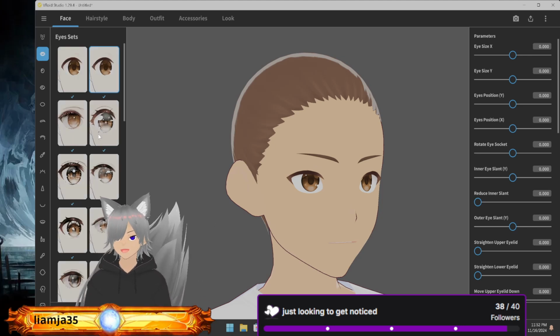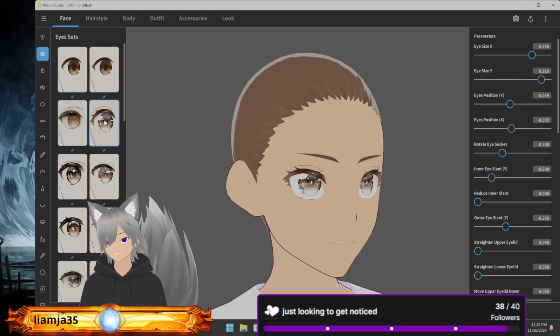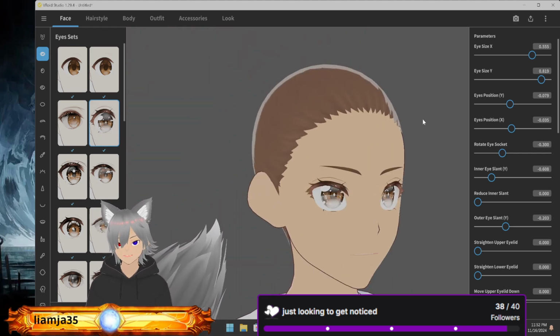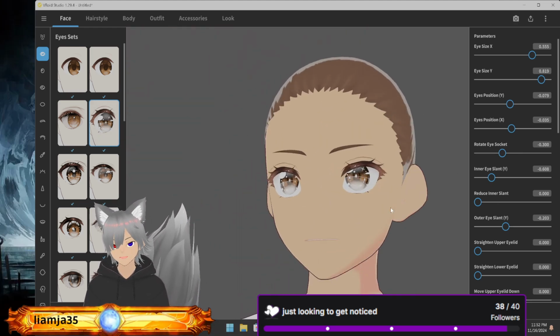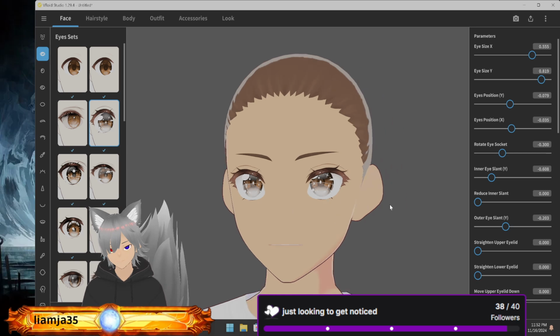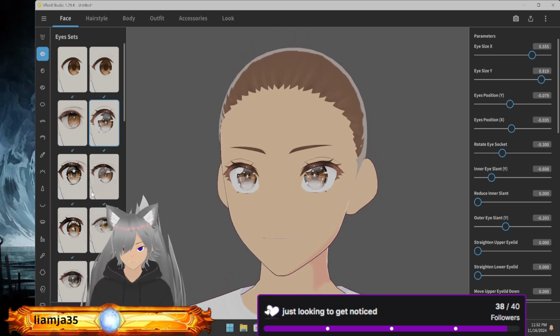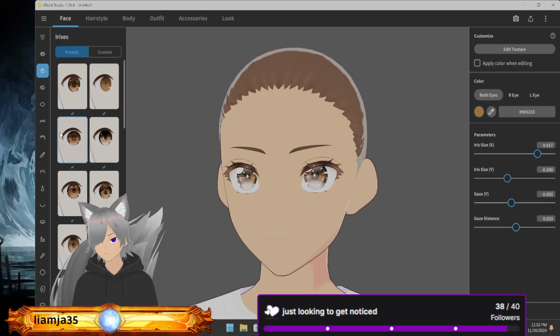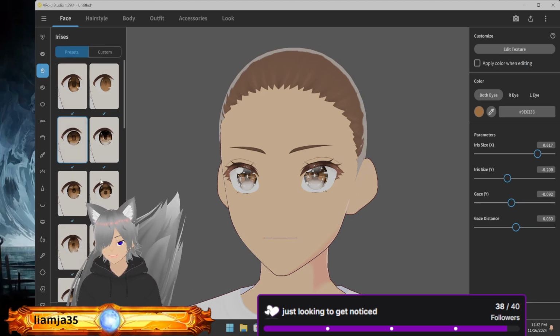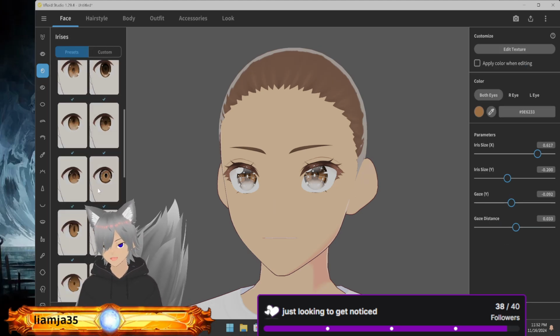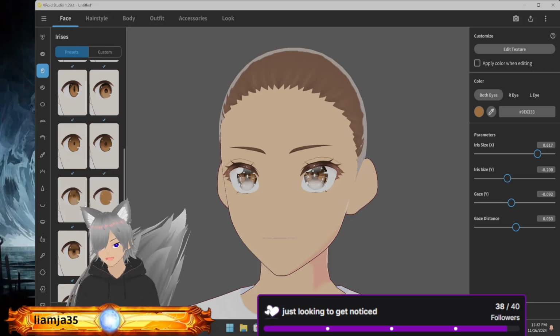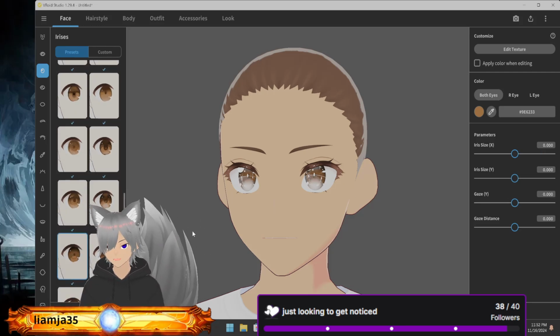So you get to choose your eyes, whether you want super anime, and it does change these parameters. You can either adjust them or do them yourself. But most of the time, these are all presets. So what you can do, go to iris. Let's just click, find one of these that looks good. Let's go with this one, okay?